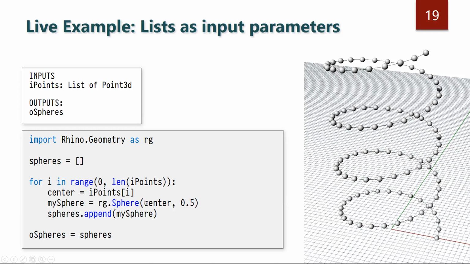The sphere command takes in a point 3D input. The point 3D input is the center here, and then a float input, which is the value 0.5. This command will give me a sphere, and then I will add my sphere to the list of spheres so that I can output it at the final moment, the last minute.